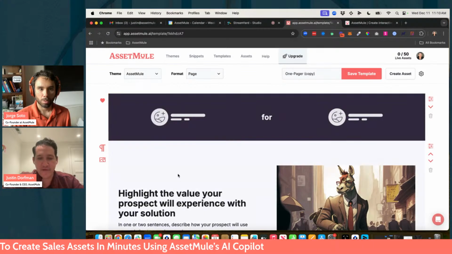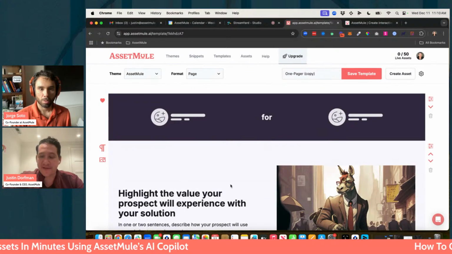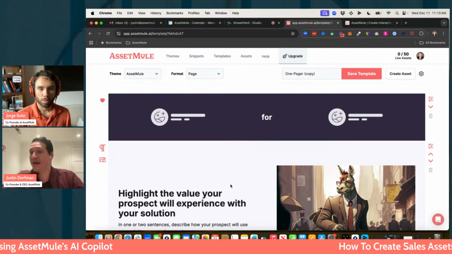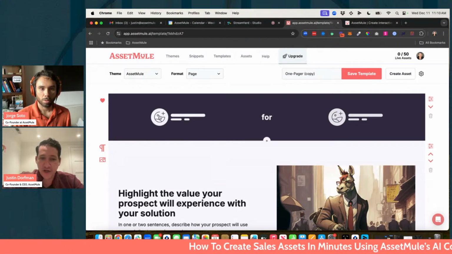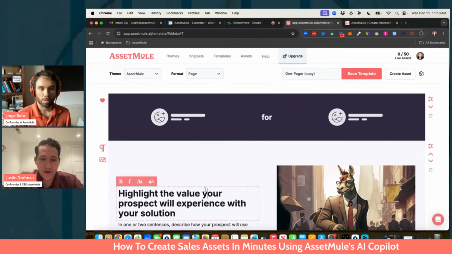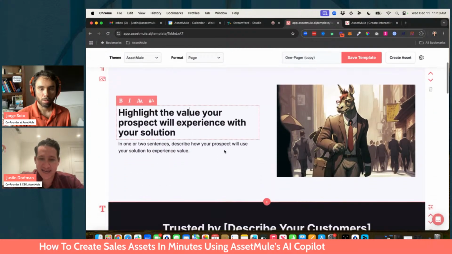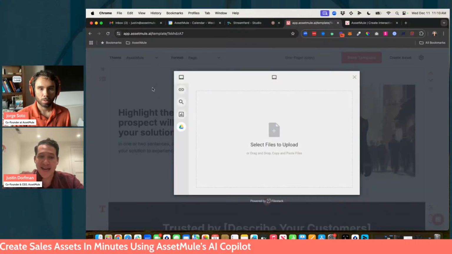But going back to the demo for AssetMule here, let's say I want to build this out now, and let's see how quick I can do that with the snippet library. So, obviously I could go in here and I could upload my logos and put in my text and I can upload my images. But again, now we have this snippet library that we can pull from.